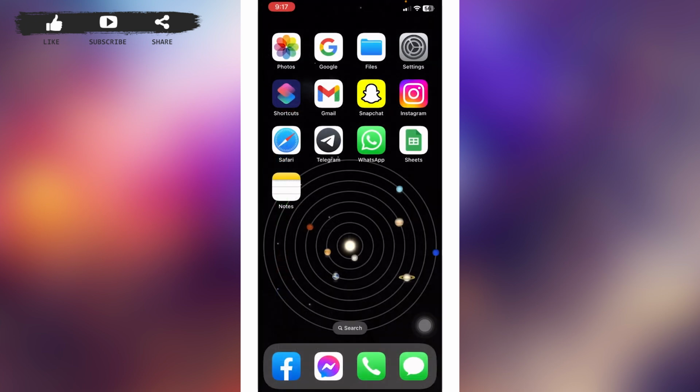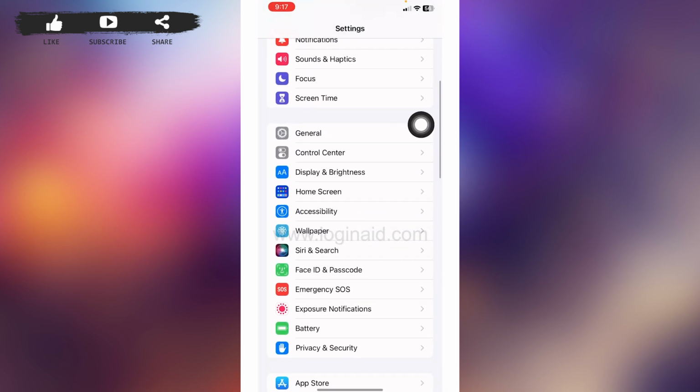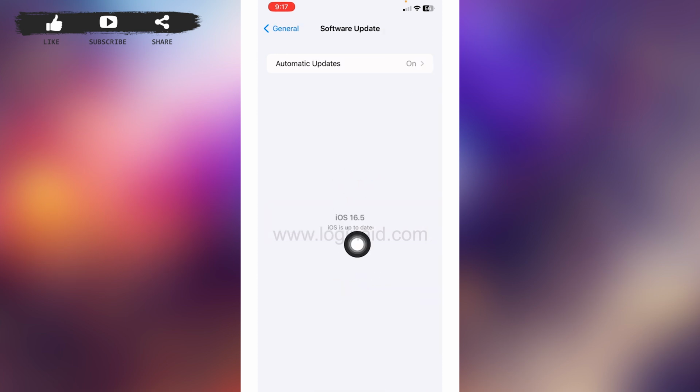If this doesn't work for you, then what you can do is update your software. For that, open your settings, scroll down, head towards this option of general. Now tap on this option of software update. If any updates are available, from here you can easily update it. After you update your phone to its latest version, then definitely your screen recording is going to work.